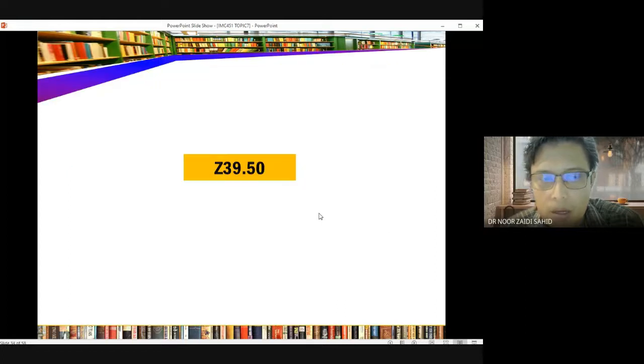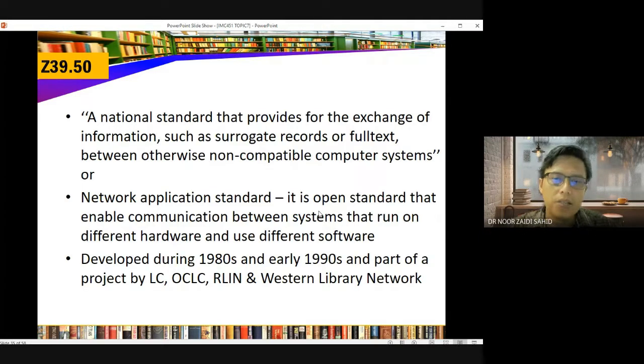Okay. Alright, now Z39.5. Ya, Z39.5 juga sebagai satu standard. It's a national standard that provides for exchange of information such as surrogate record or full text between otherwise non-compatible computer systems. Jadi Z39 ini adalah standard that is mainly used for computers, especially to exchange or to transmit information from one machine to another machine. Network application standards, it's an open standard that enables communication between systems that run on different hardware and use different software. As now we use our smartphone, for example.